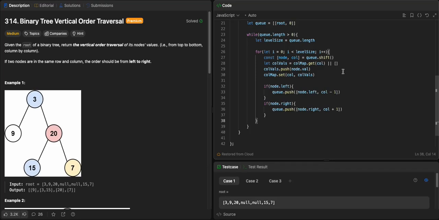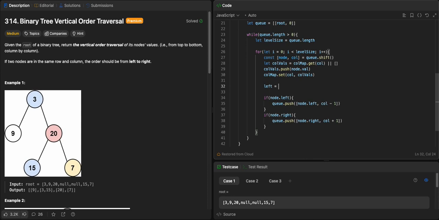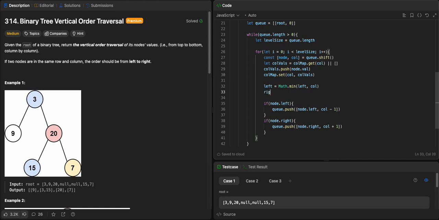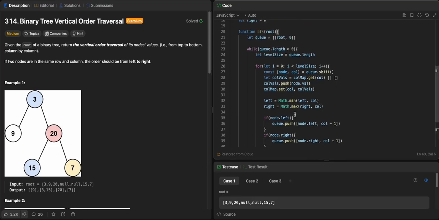Pretty straightforward. We also need to update our left and our right. So left is equal to Math.min of left or column. And we need to get our right, so right equals Math.max of right or column. Pretty straightforward.